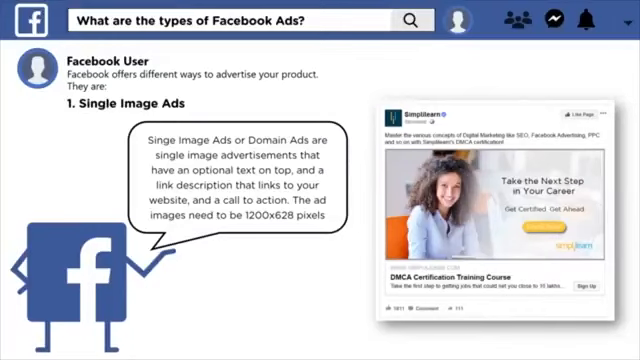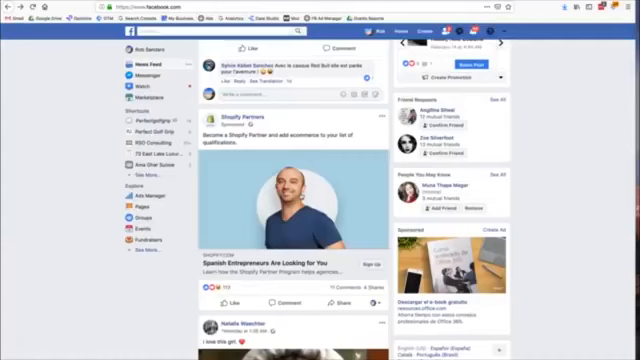It's simply just one single image with some description. And the great thing about this single image, if you haven't noticed, is the pixels are pretty large. It's 1200 by 628, so it kind of stands out a little bit. It's not your traditional thumbnail. It really pops when you look at the newsfeed. So again, if I go back to my newsfeed here, you can see it just really stands out within the newsfeed. So I can't miss it.